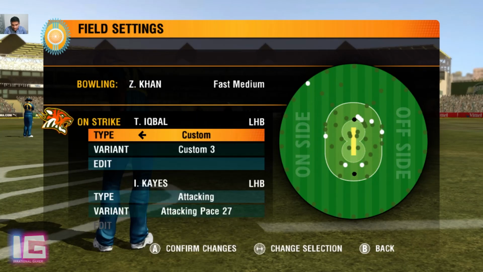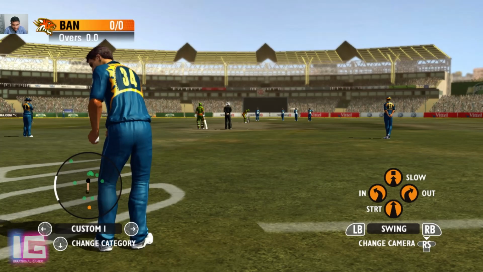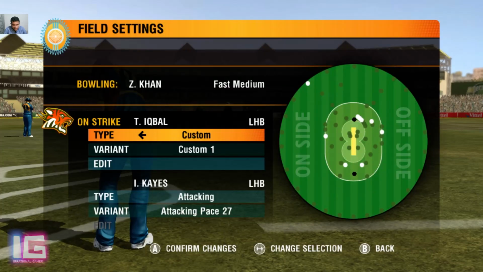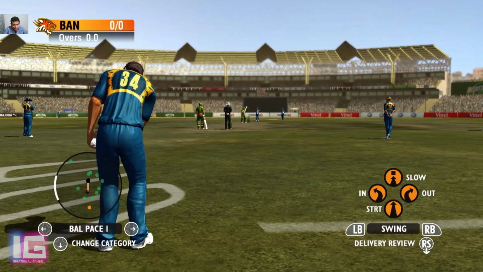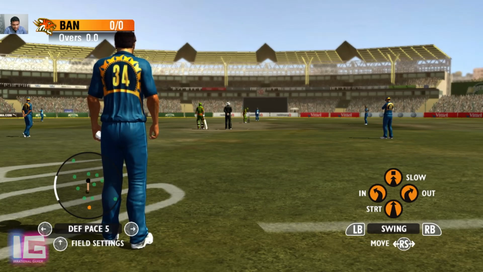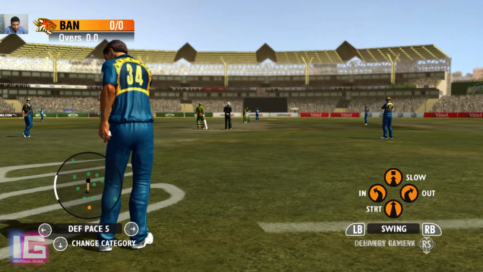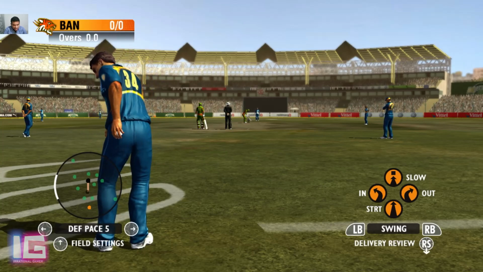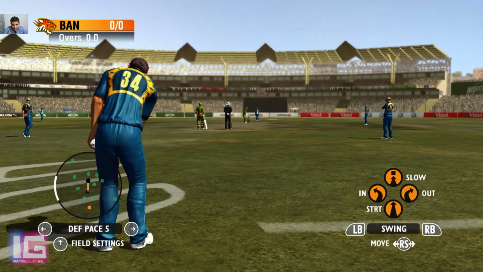But I will just go back and I will choose a defensive field here, but I think it's a power play, so only 2 fielders outside the circle are allowed. So this is okay, defense pace 5 preset.